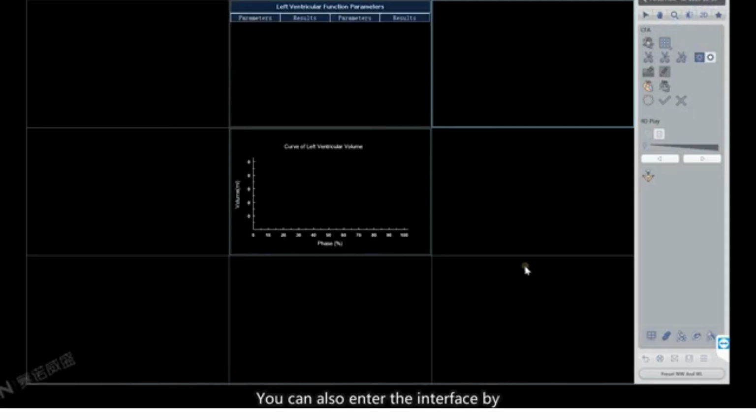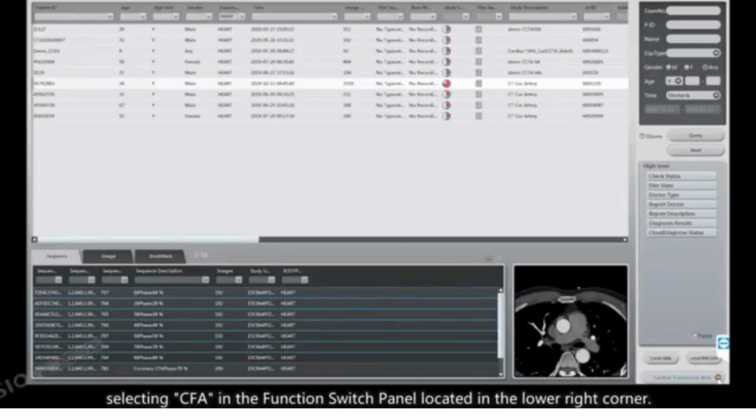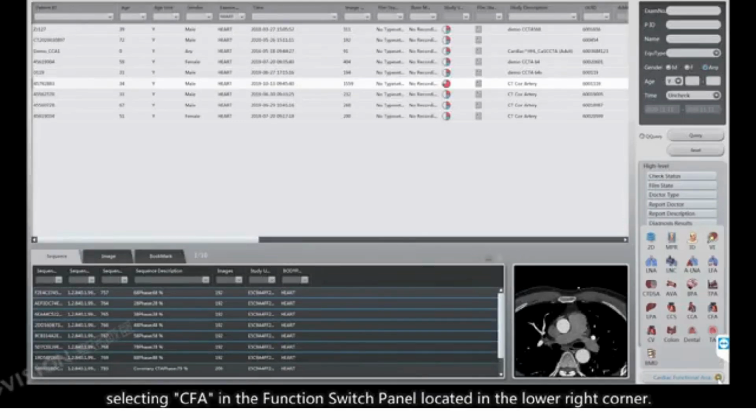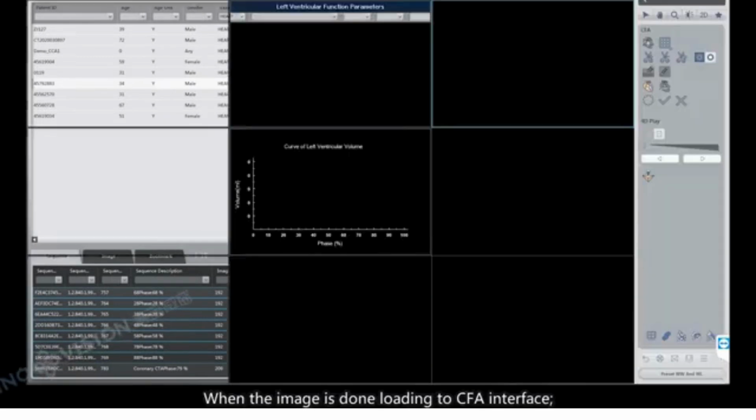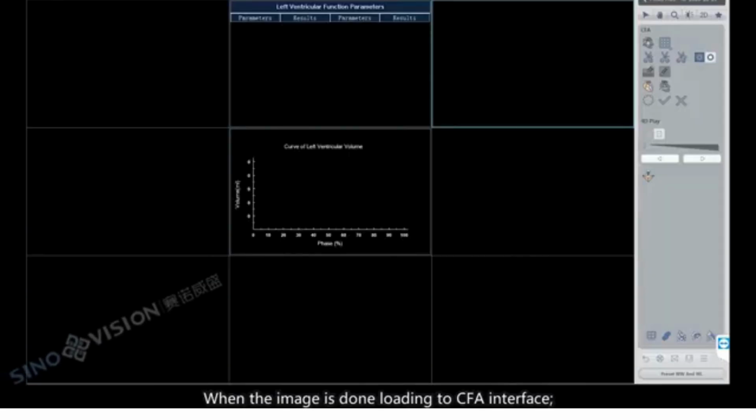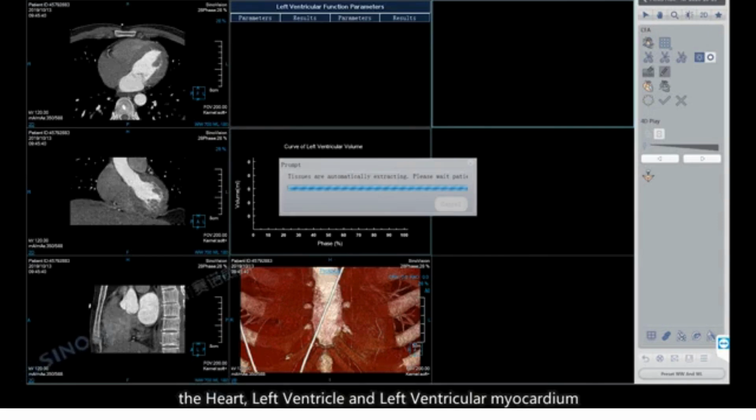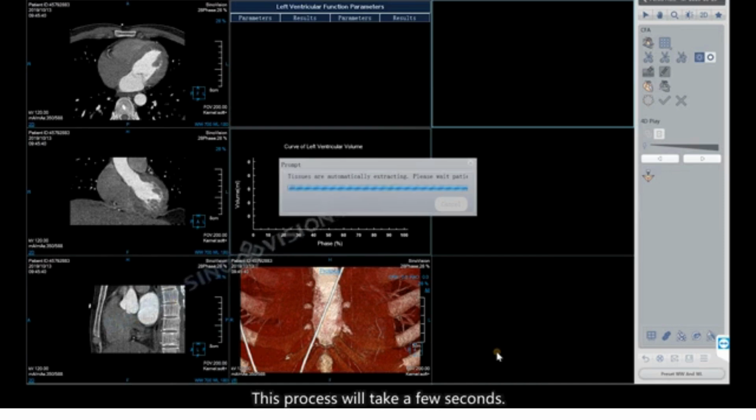You can also enter the interface by selecting CFA in the function switch panel located in the lower right corner. When the image is done loading to the CFA interface, the heart, left ventricle and left ventricular myocardium will be extracted and analyzed automatically. This process will take a few seconds.